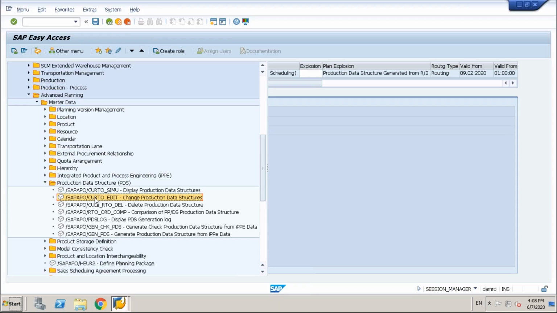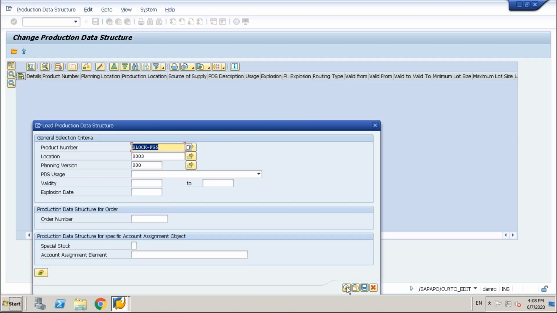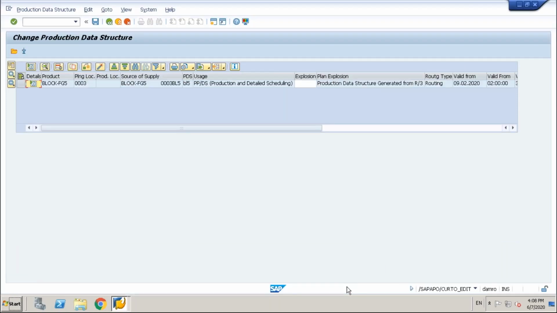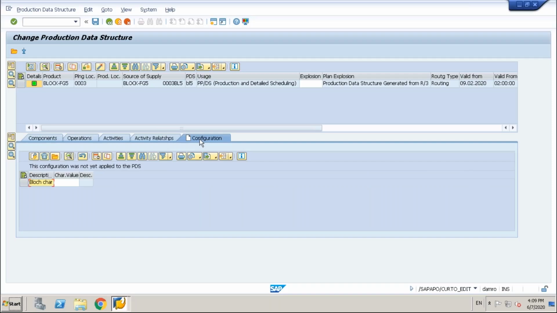See, I'm again going back to the transaction. See, I go to configuration and that's gone. See, it's disappeared. So the characteristic value is not getting stored. Okay. So the moment you implement that BAdI, you don't have to make the material configurable. This PDS gets updated and it just works.